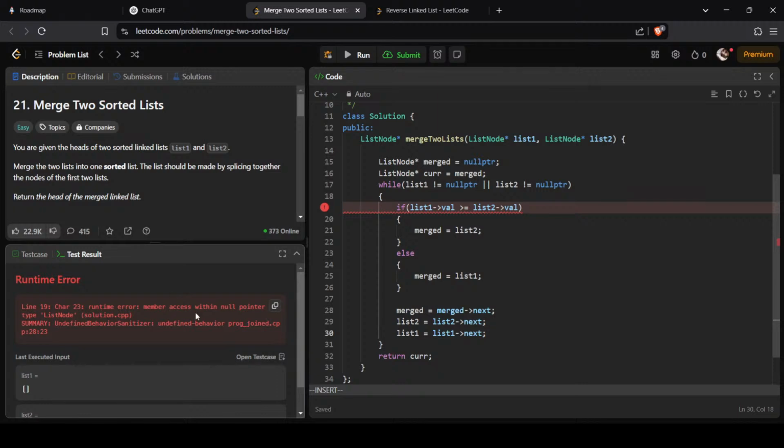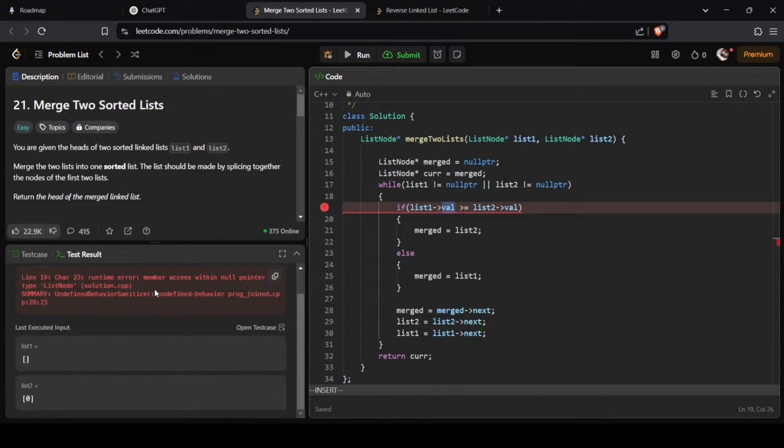Runtime error. Remember list one val. What? So it's not working for this. So I guess there is no value. Okay, but I thought I addressed that when I said this is not null pointer. So if it is null pointer, it shouldn't do anything. Why did it go into the? Oh, because this is not null pointer. Ah, I'm gonna lose my mind.